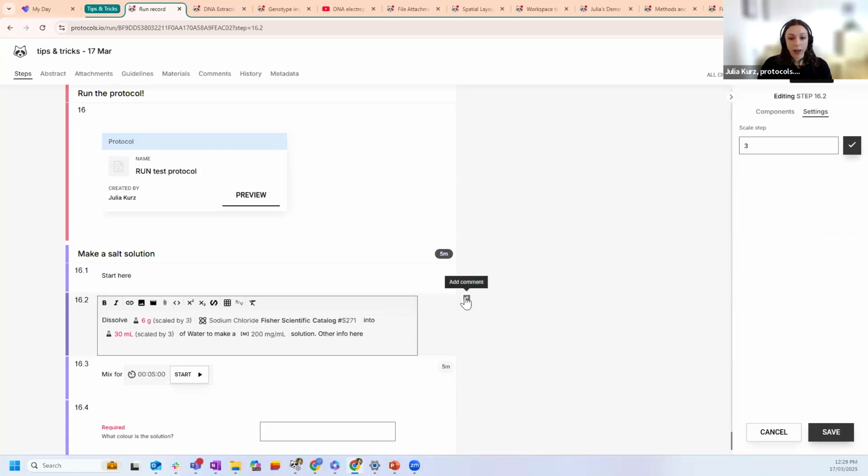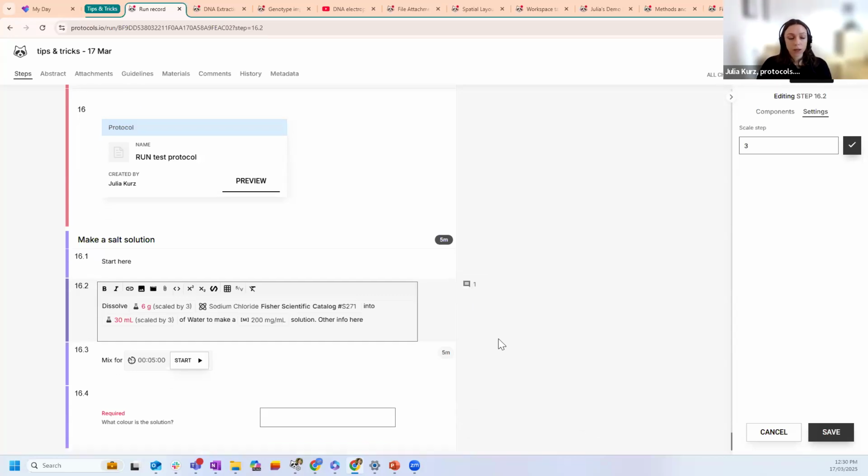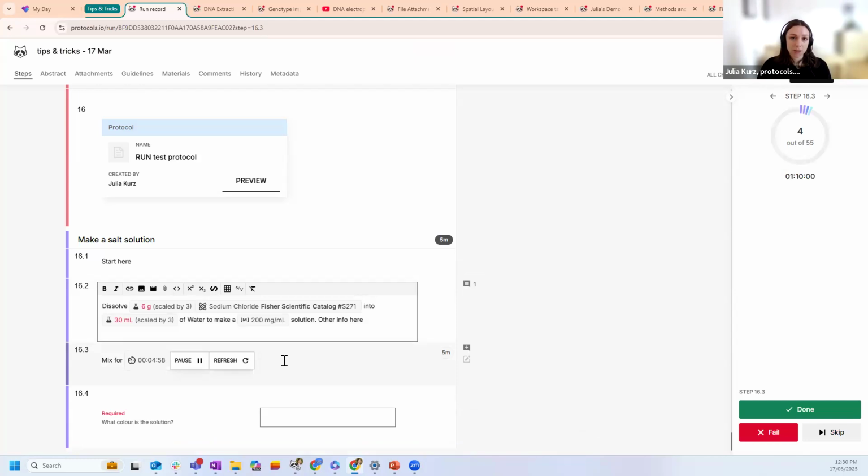I could also add in a comment about something different I did on that day, or maybe additional observations. And if I post that, we'll see that there's that comment that's attached to that step. And the timer component in the run works like a real timer. When I press start, it starts counting down, and after 10 minutes or after 5 minutes, an alarm will go off. So I will pause that so we don't get the alarm sounding.